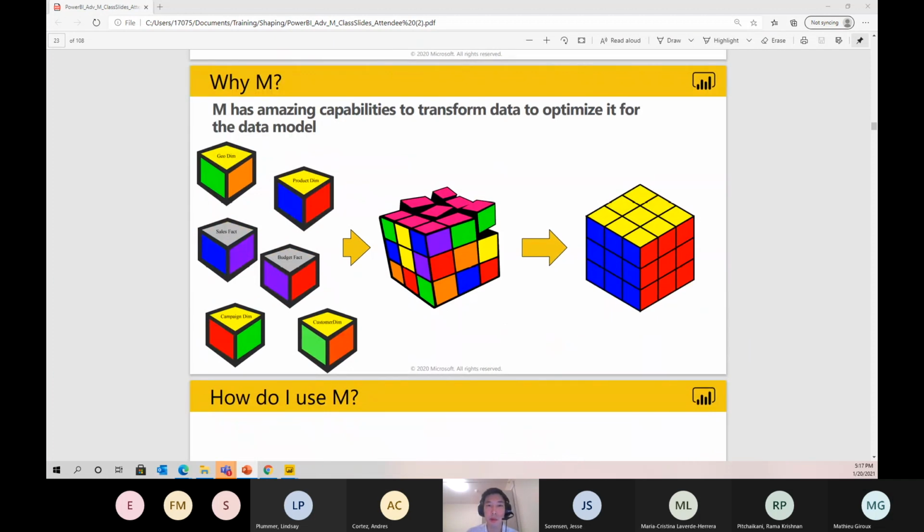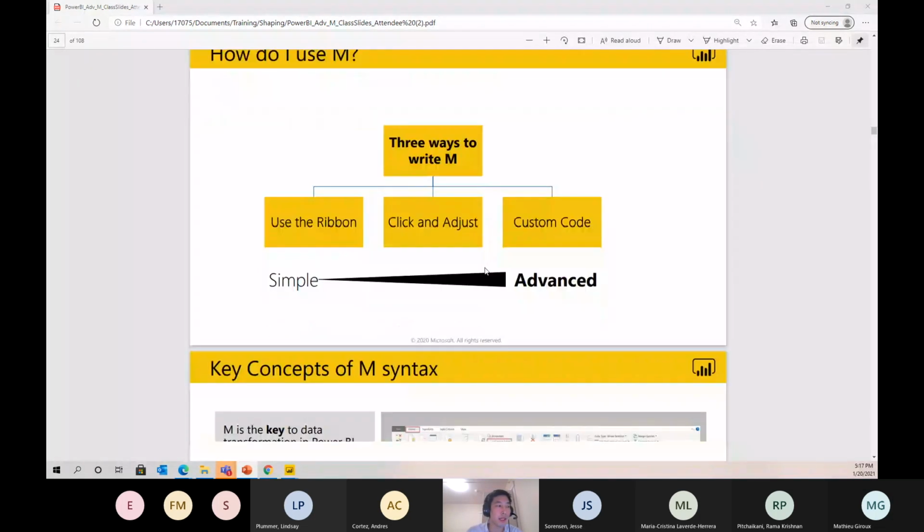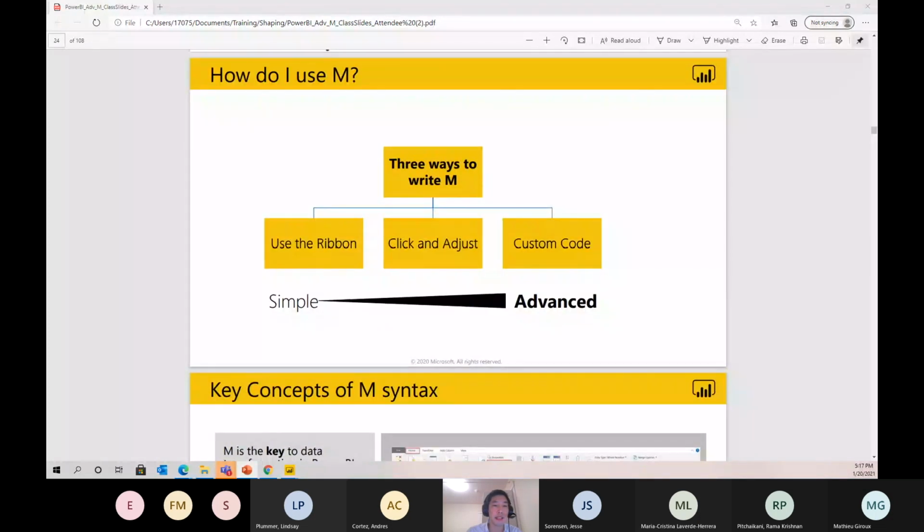M has amazing capabilities to transform your data to optimize it for the data model. There are 3 ways to use M or to create M. You can use it in the ribbon, which we've done before, just the basic UI click and drag options. Then the click and adjust method, where you can create options and then adjust them in the formula bar. And then custom code, which is really taking the Advanced Editor and coding as if it was a coding language. As you can see, there's this little simple to advanced.